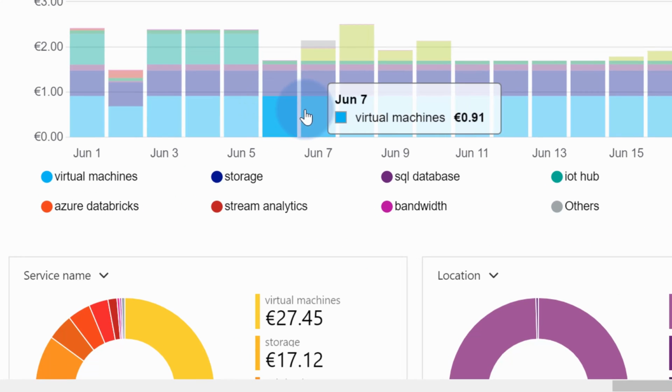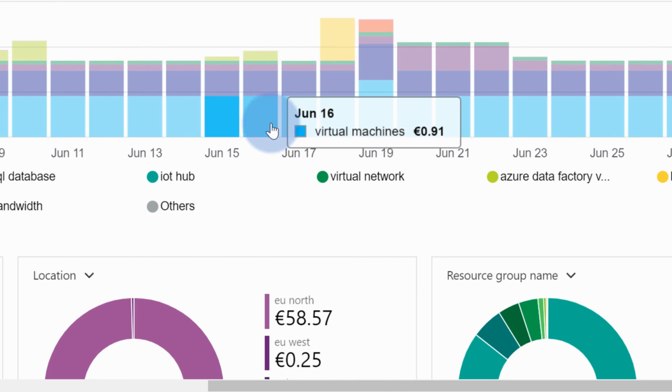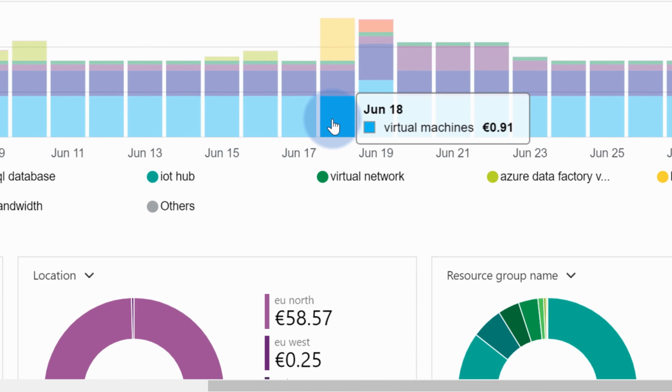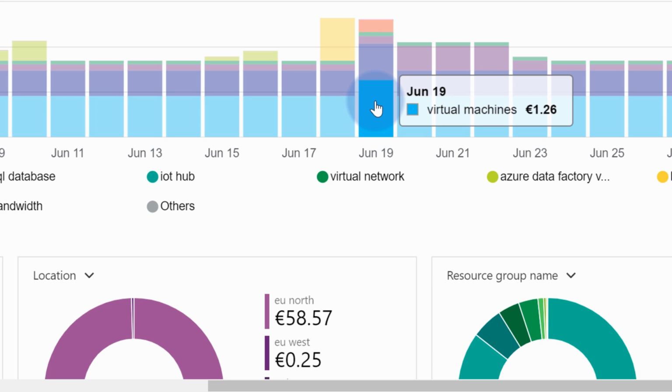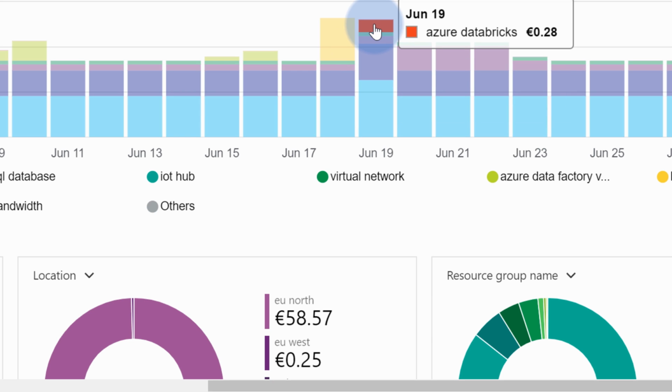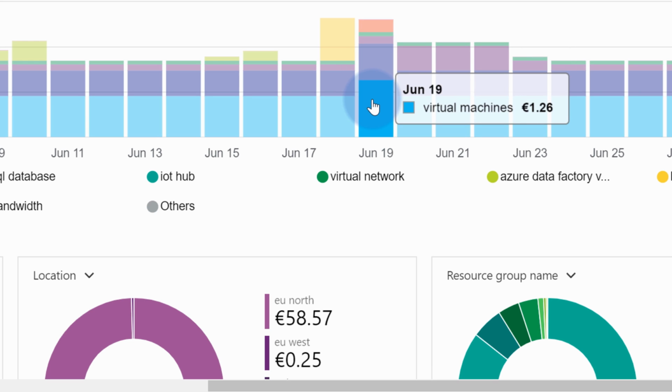In this case, as you can see, my virtual machine costs are very flat. The reason for that is because I'm using the same virtual machine running constantly 24/7 every day. There are some additional costs related to storage because that virtual machine has a storage attached. Again, a flat fee because that storage is consuming the same amount of storage every single day. During one day on the June 19th, you can see the increase in the cost. And this is because I was using Azure Databricks service, which created some extra virtual machines. Therefore, my storage and virtual machine cost rose that day.